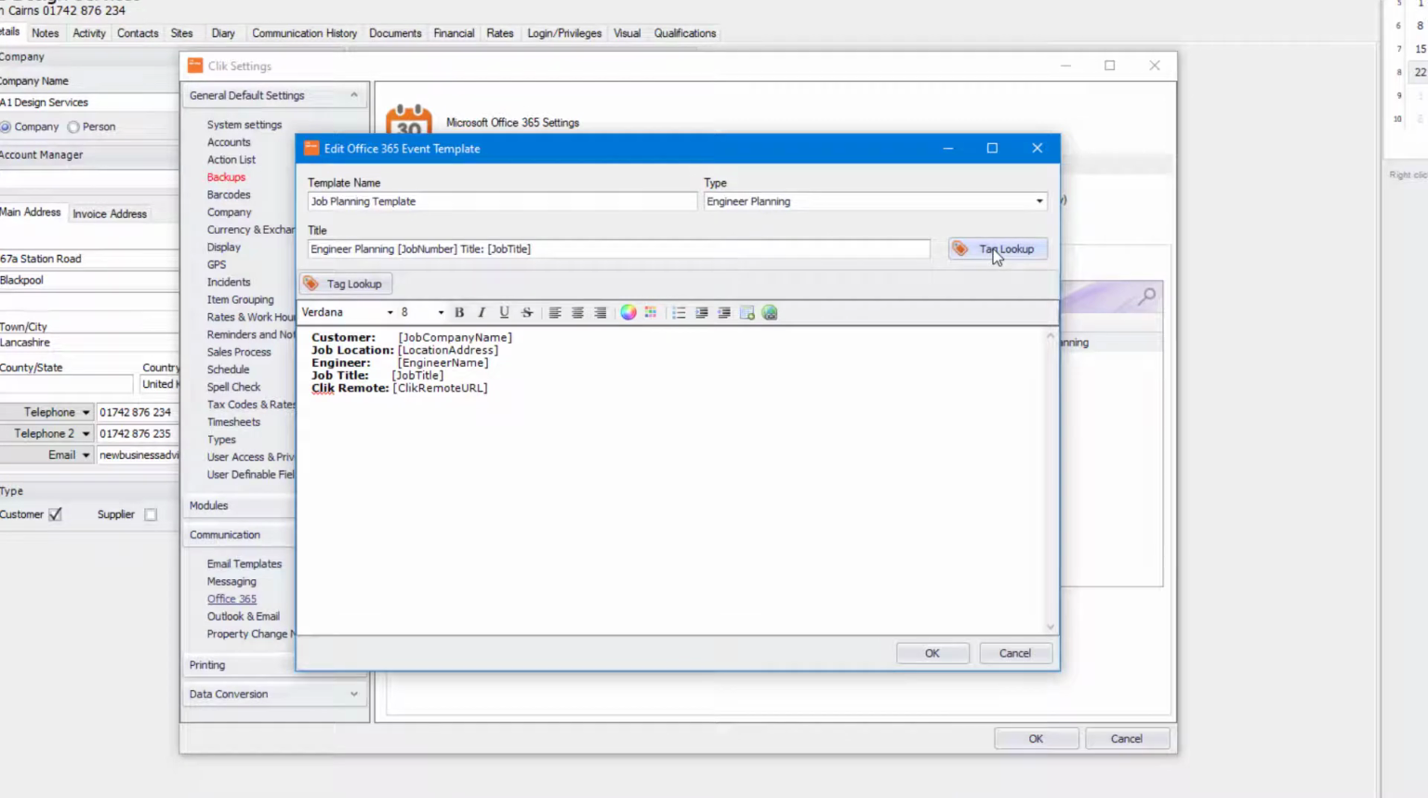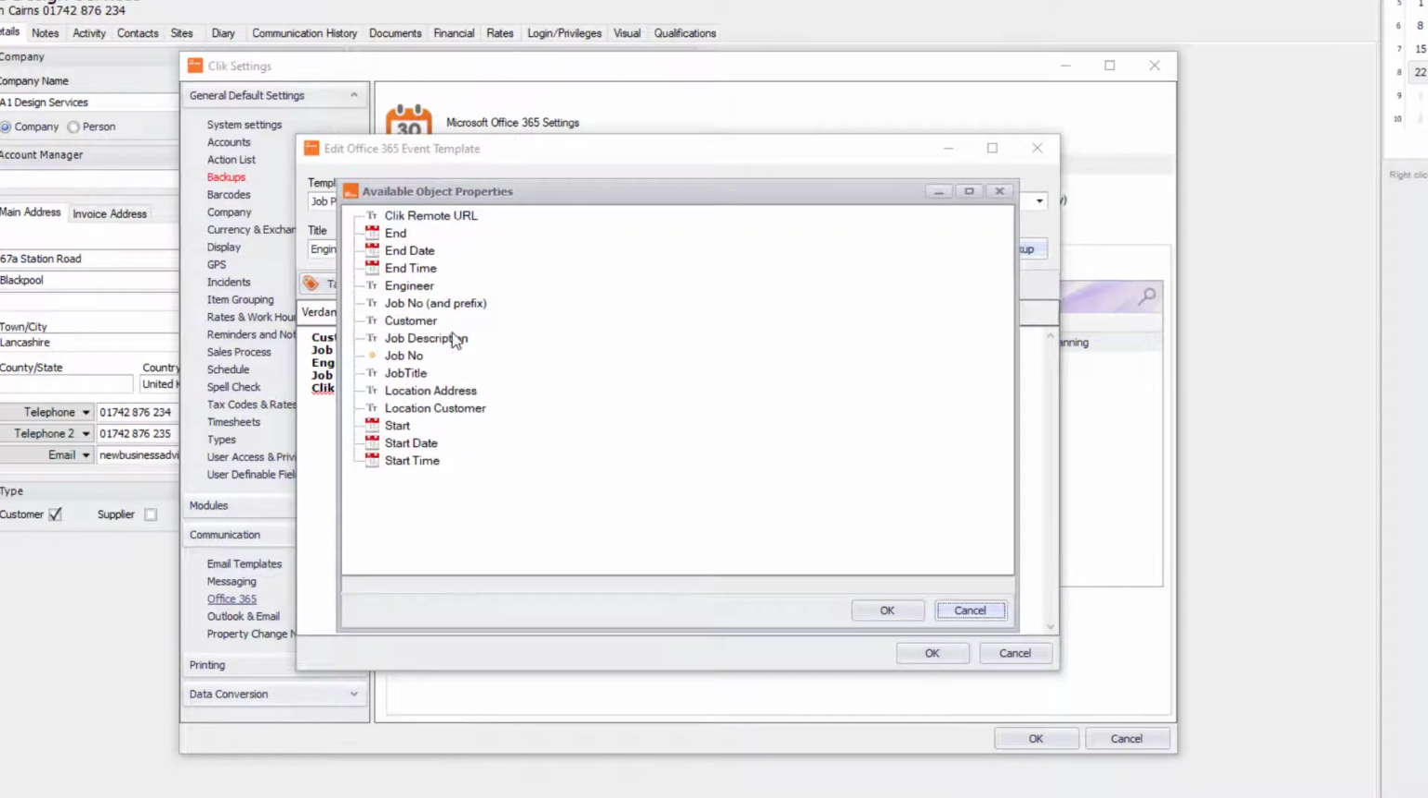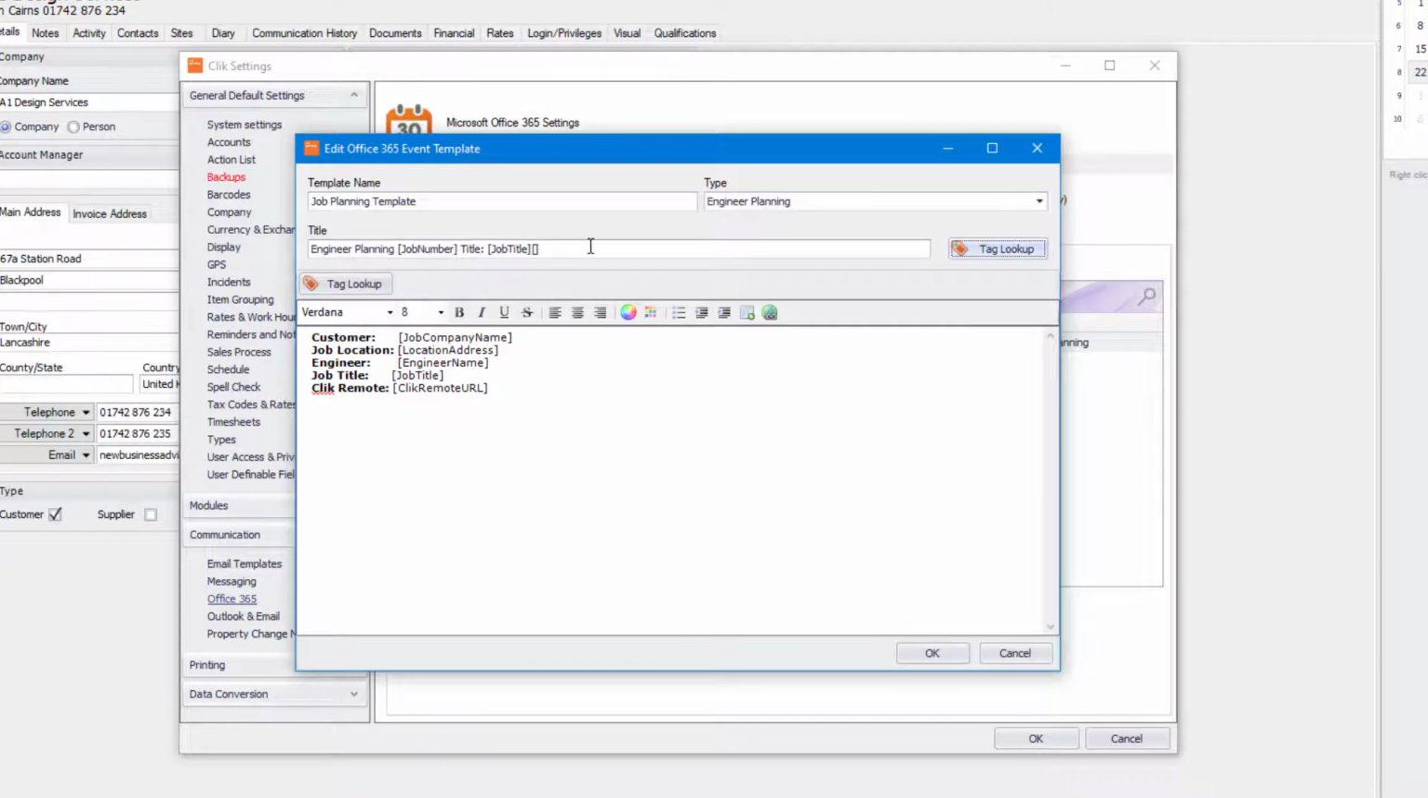Now you'll notice you've got these tag lookups. So for the title, you can put in any of these tags. So press OK in there, and that's set. Okay, so the next thing that you can also do is create a little bit more within that diary item. So for example, I might want to show the company, I might want to show the job location, the engineer, the job title, and even the click remote URL.